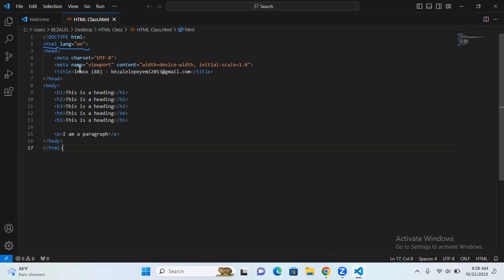So, like I said, there are the ones that we call self-closing tags, and self-opening tags.